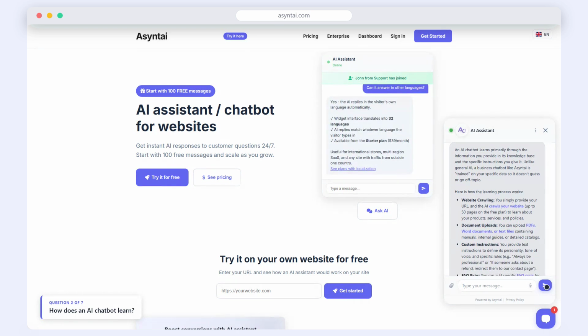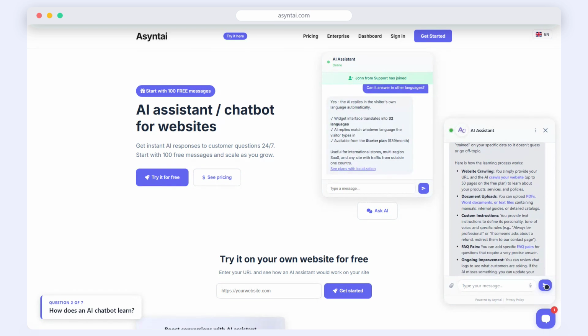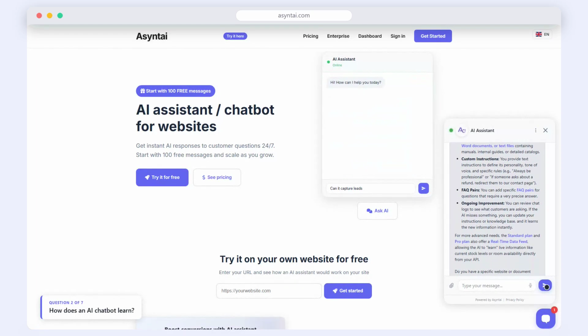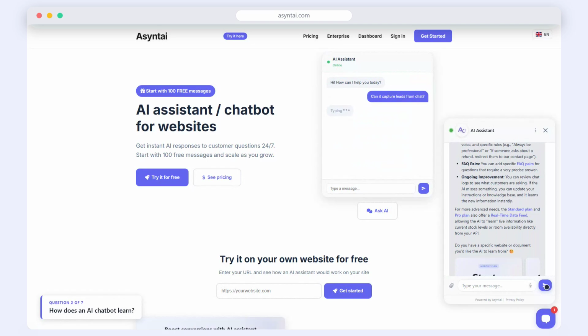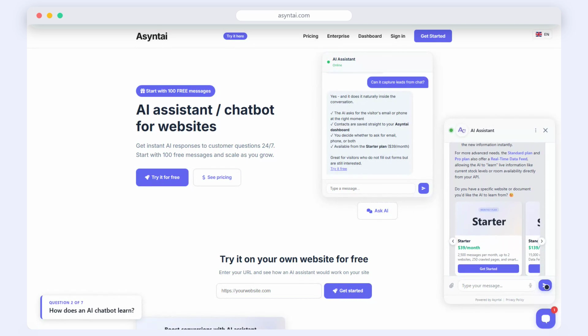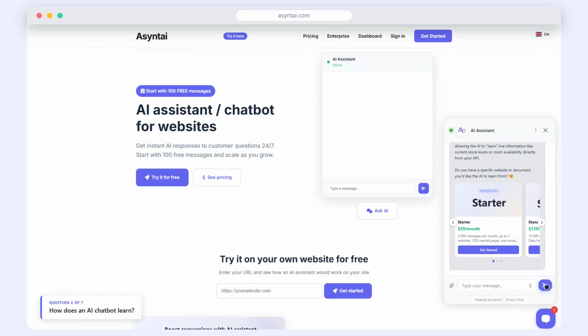Setup takes about 5 minutes. You sign up, connect your site, and upload your documents. You control its personality and knowledge base with custom instructions and FAQs. This targeted approach means your AI chatbot answers accurately, without guessing, and always stays on topic.